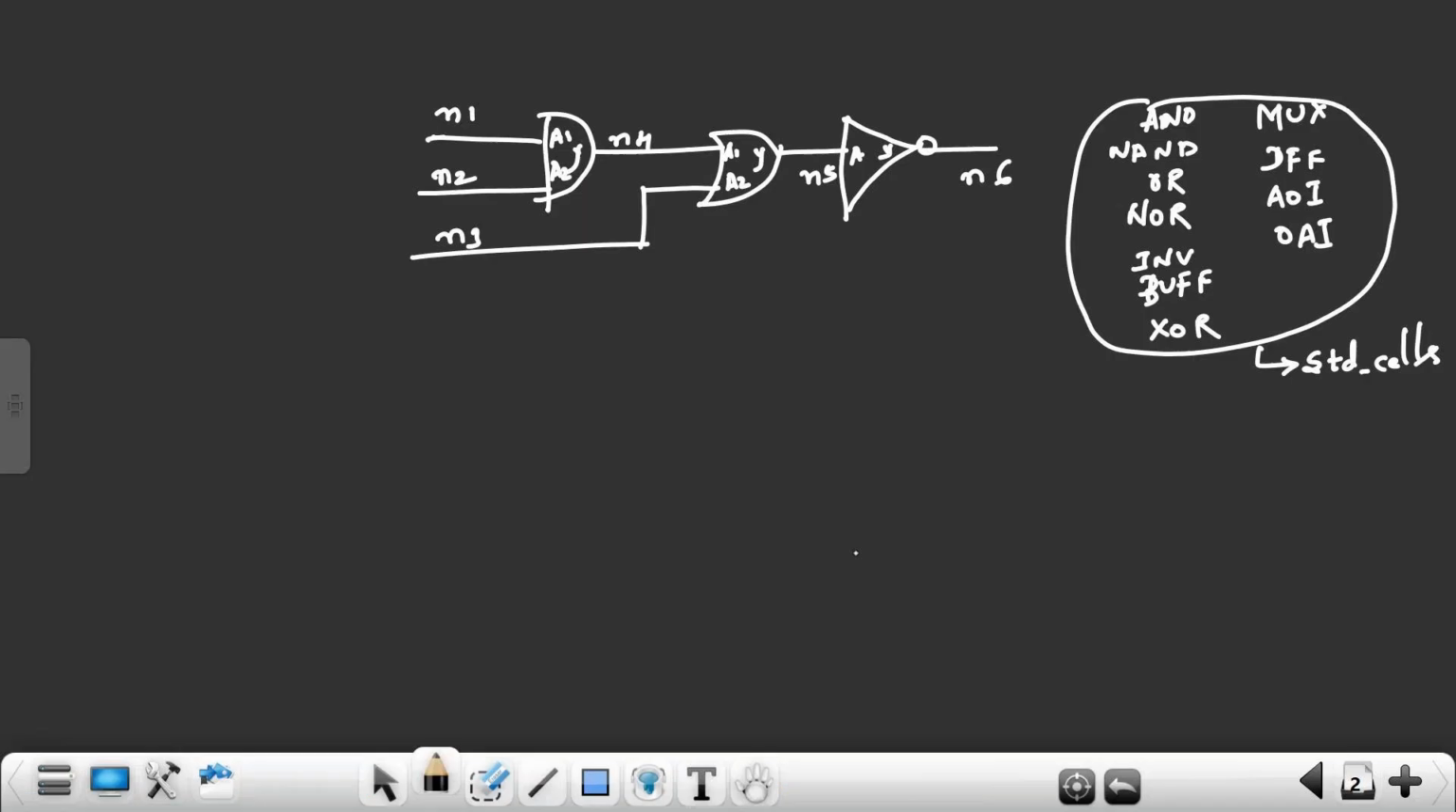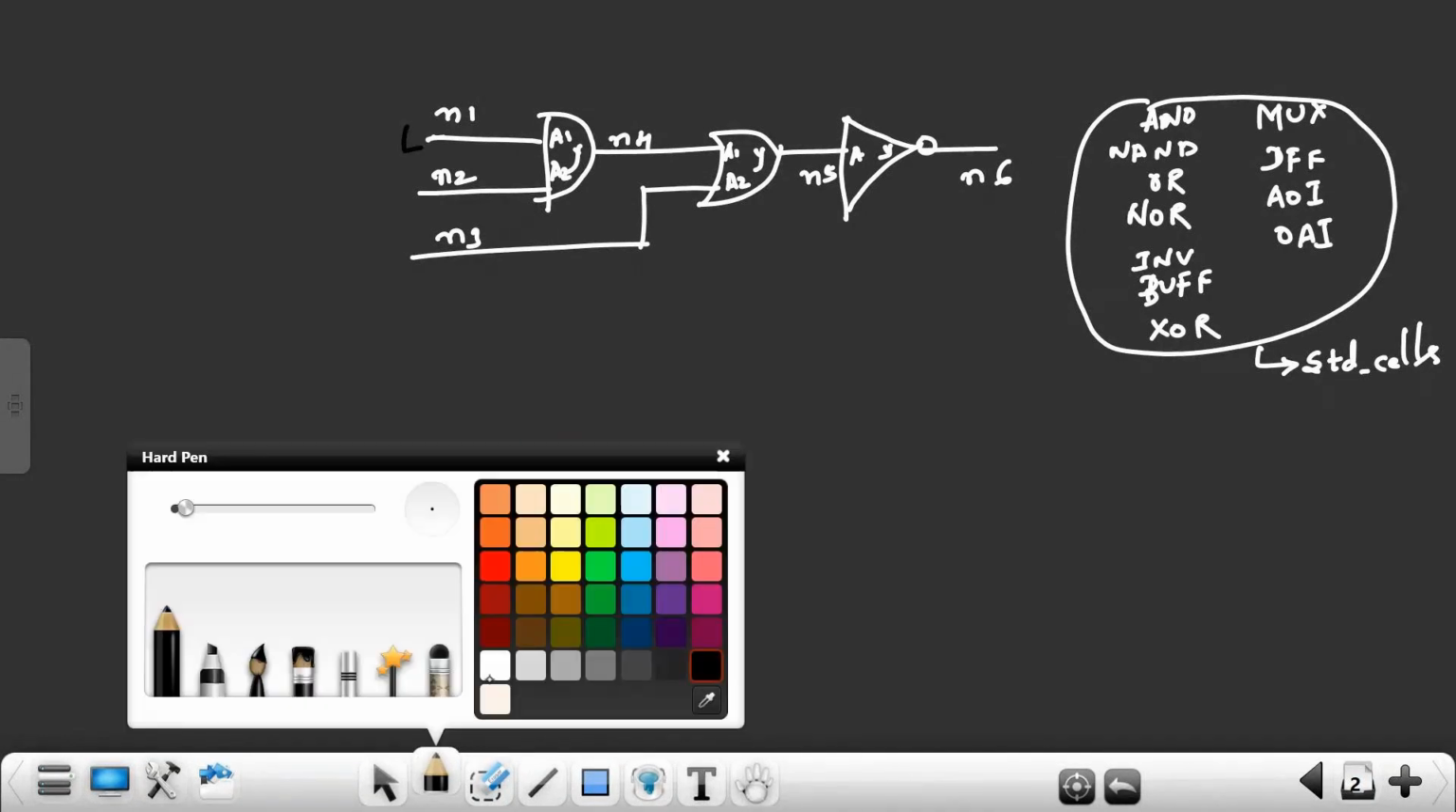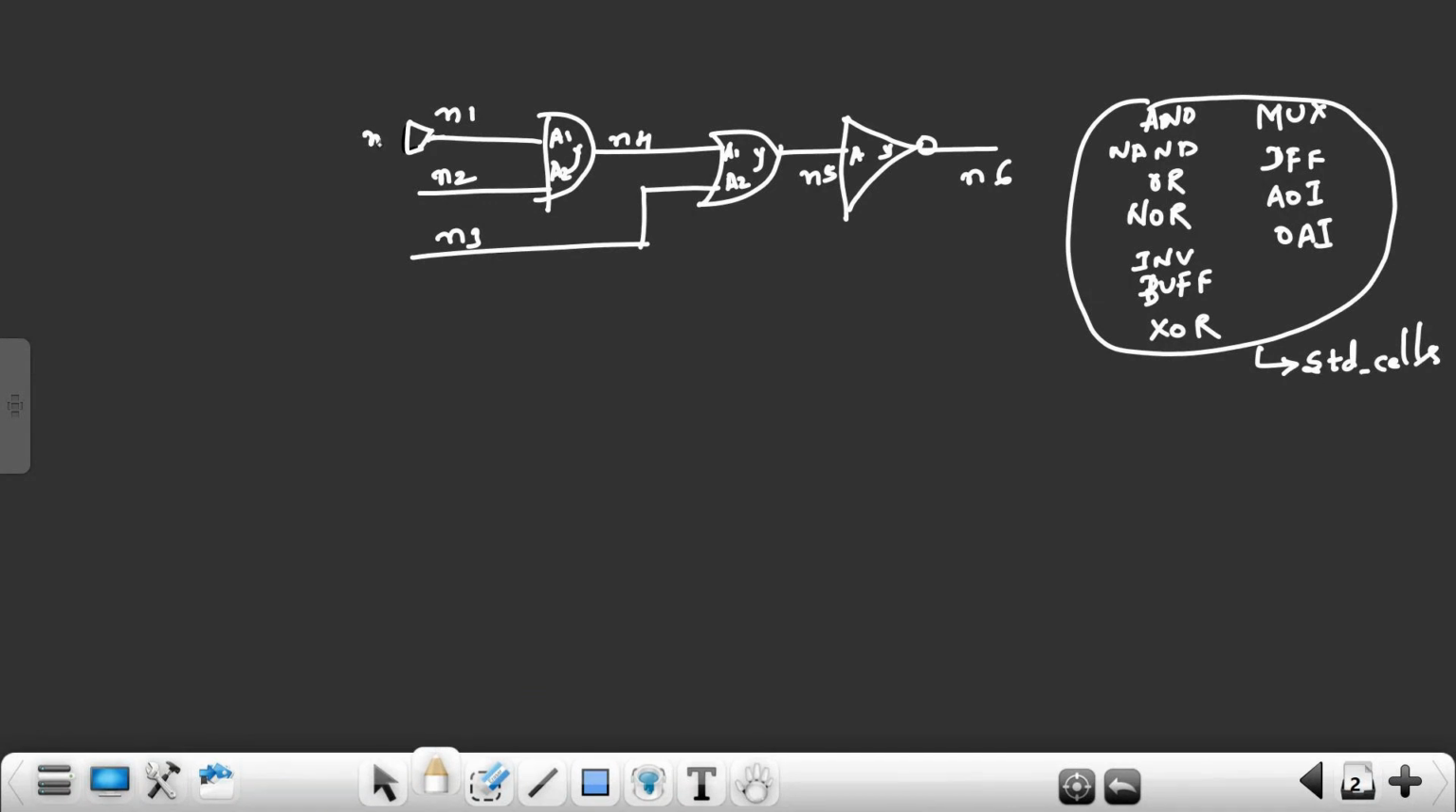Take this example. I have one input port here, which is also N1. This input port is N2. This is N3. Input port and net name are both the same. And I have an output port from this circuit, connecting to the output port. This output port name is N6.